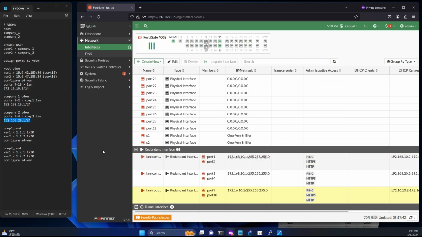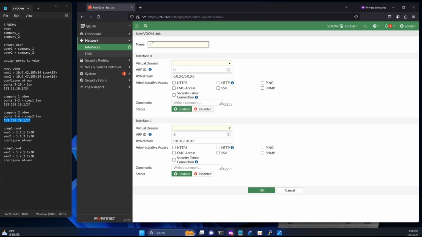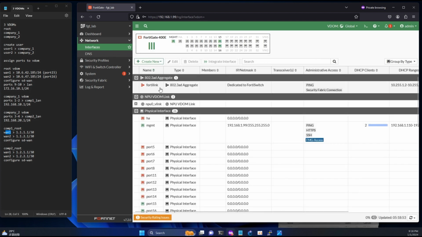This time, we will create 2 VDOM links connecting our Company 1 and root VDOM. We will name it comp11_root as our first link. Select Company 1 for interface 0, and then root for interface 1. Then input our IP address for each interface. We will only use /30 network since we only need 2 usable IP addresses. You can decide what IP address you want, and enable ping in both ends in case we need to troubleshoot our connection. Now let's do our second link.